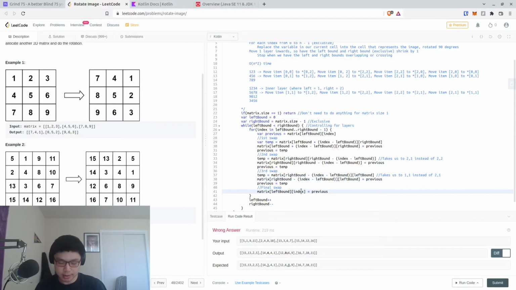Then we want to go back. This is left bound plus index minus left bound. Which makes me think that this could be 0 to left bound. And replace this with index. To make life, just in general, easier.